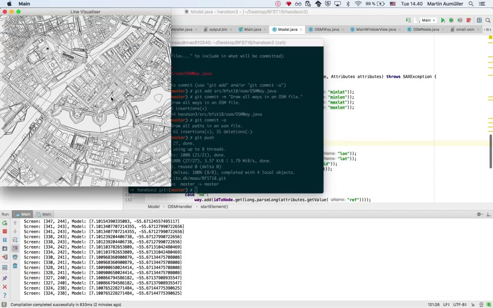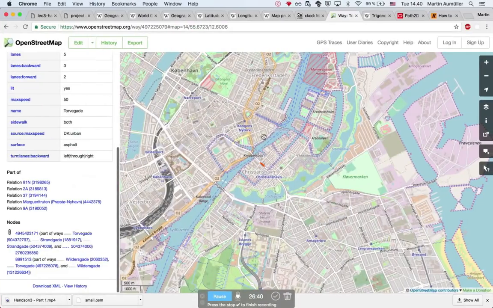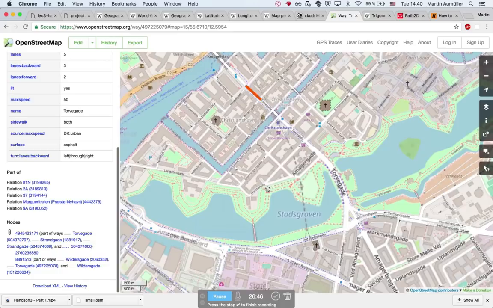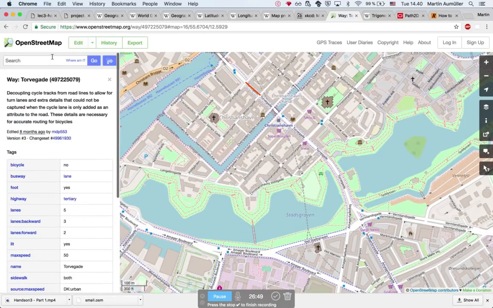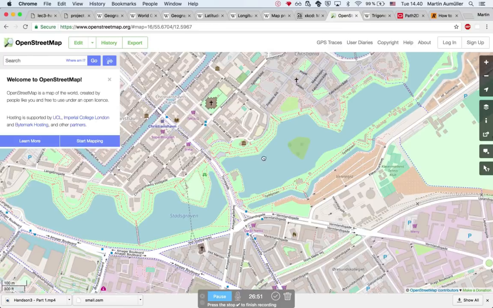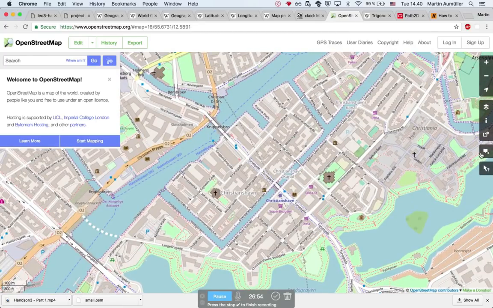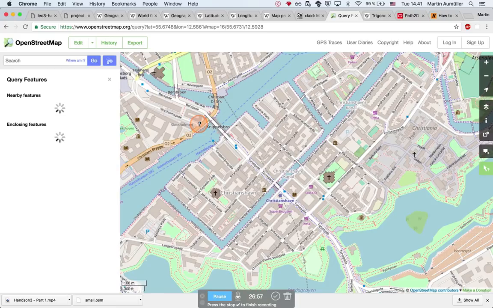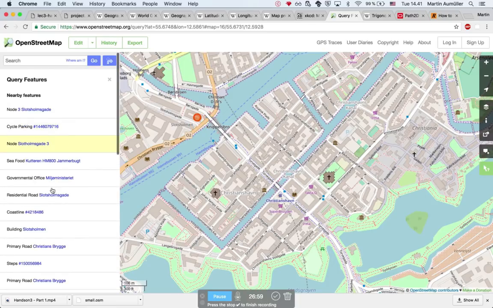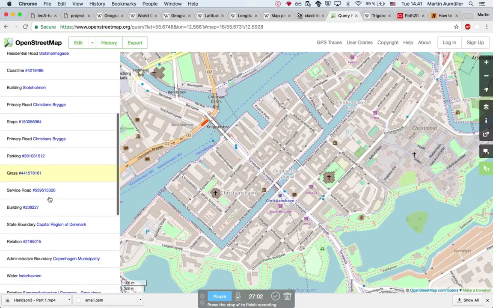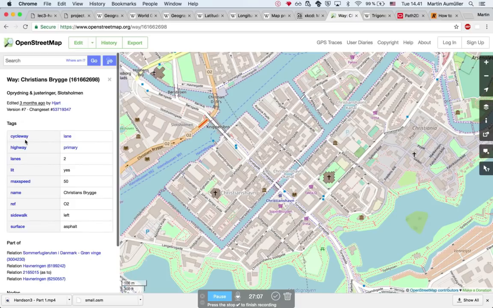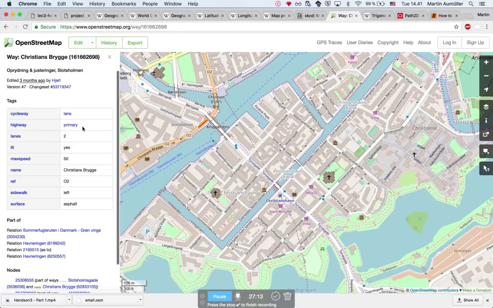Okay, perfect. Next step. Now, what we actually know is that all of these ways here have a different meaning. So let's look at two of them. Let's look, for example, at this one, the primary road, Christiansbrücke. This is a way, Christiansbrücke. You actually see that this is a highway, the type is primary.